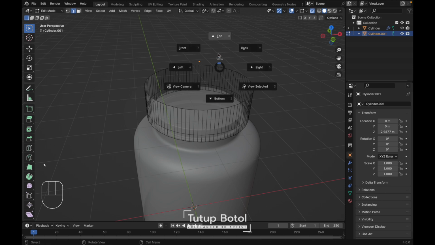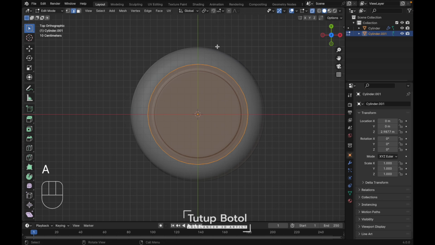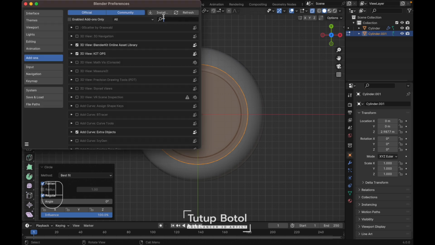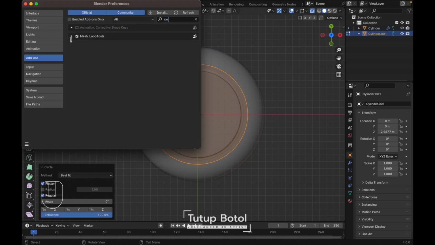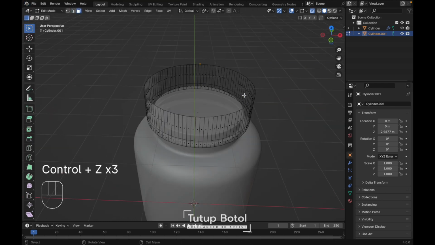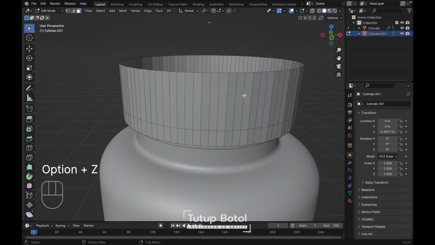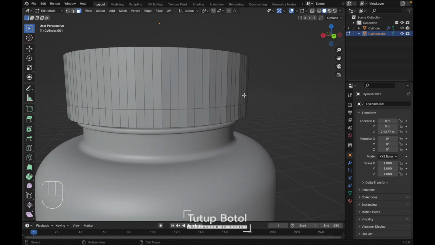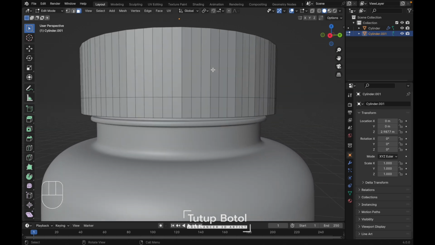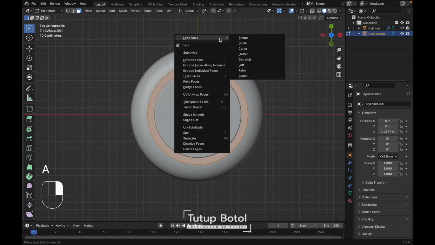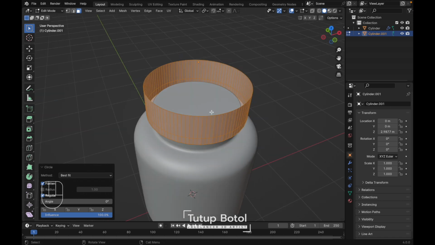to the edge mode, go to the top view, press A to select everything, right click, loop tools, circle. But if you don't have this option, just go to the edit, preferences, the add-ons, just type here loop, install these loop tools, and let me undo this first. As you can see, when we subdivide it, it doesn't create a great circle. It has a little bit of bumpiness. Just go to the top view, press A to select everything, right click, loop tools, circle. It will fix the circle.